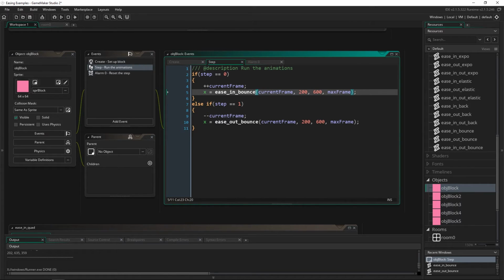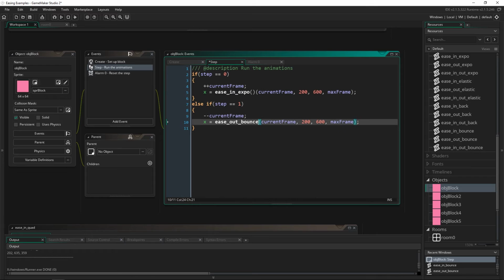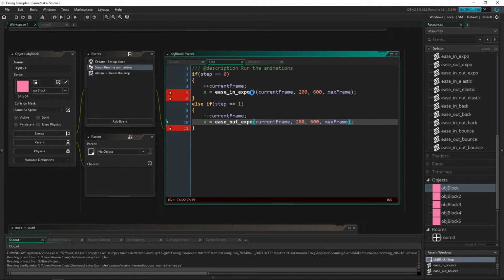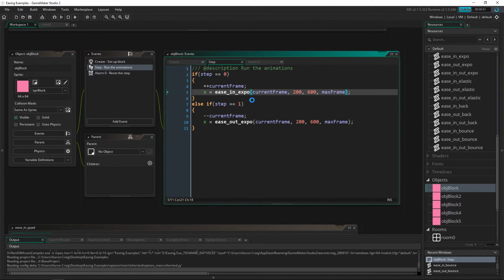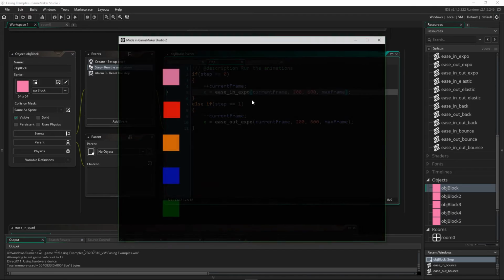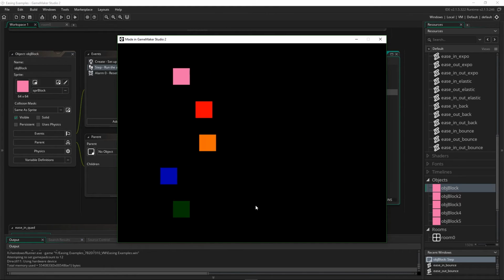So you can go in and change any one of these. Let's go to ease in expo. I don't think I'm using this one yet. Change it to ease out expo. Oh, didn't type that correctly. And then you don't need to change anything else, but it will change the animation of it, which is really cool. It looks like the green one is expo as well.